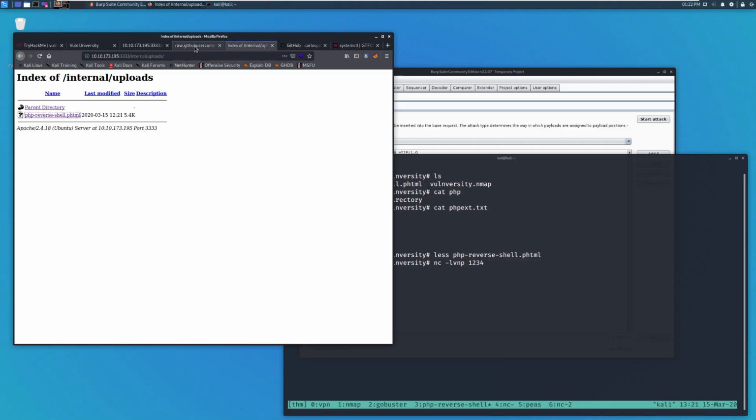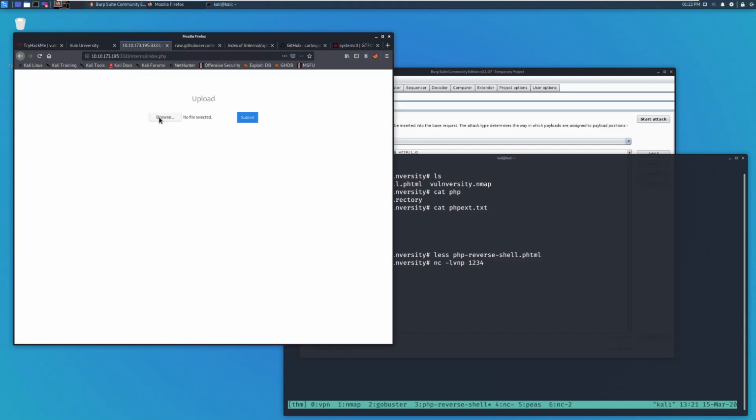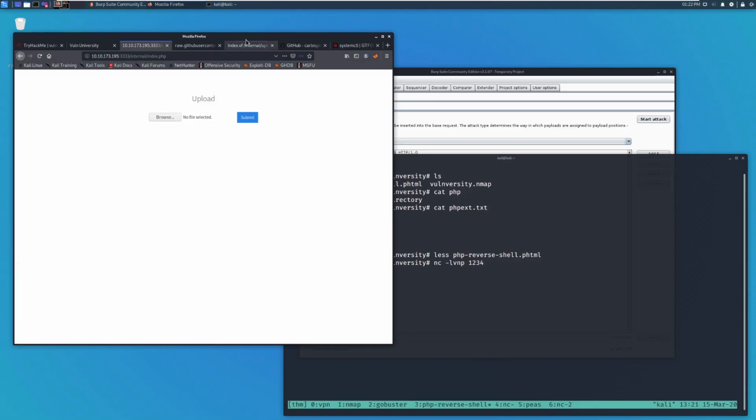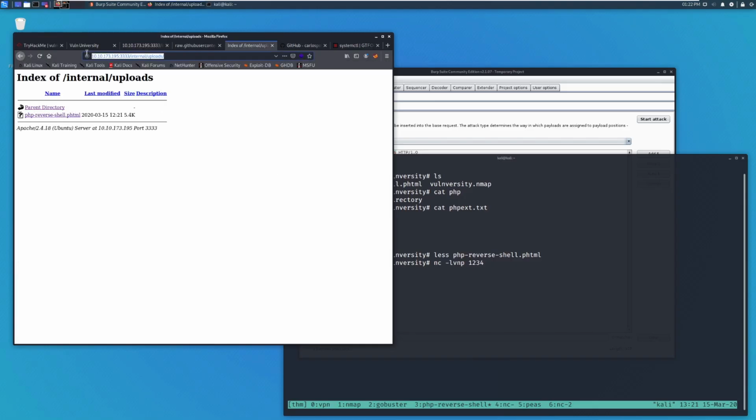So if we go back through and go to our uploads, we can browse to our actual shell here and upload that, and we find that it goes to this uploads directory, which is pretty cool. Now, you never want to have your uploads directory be listable like this, let alone have it be browsable from the external internet in an easy fashion.